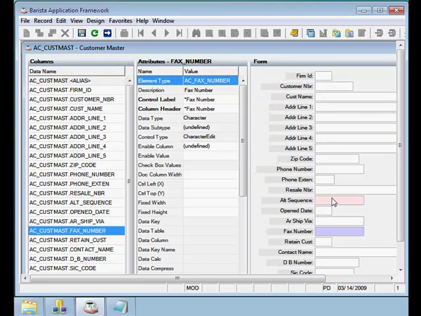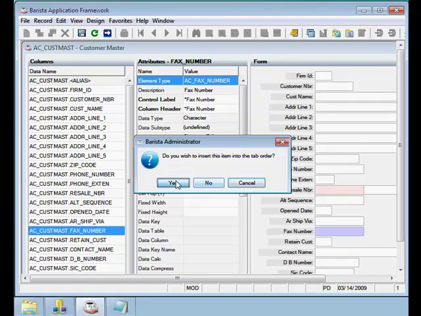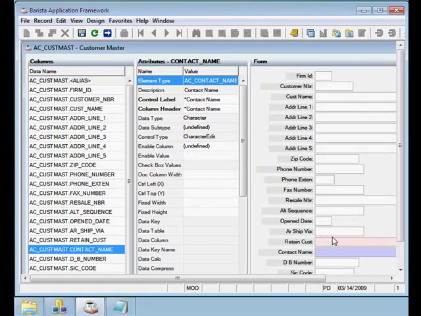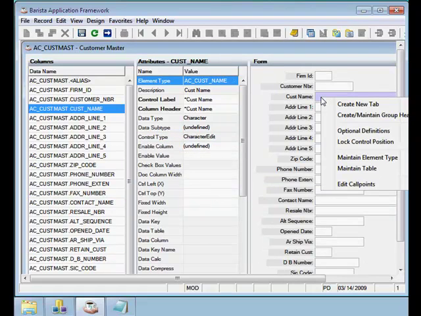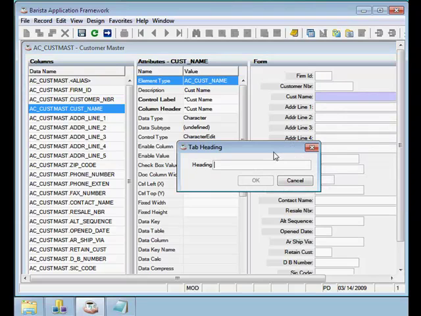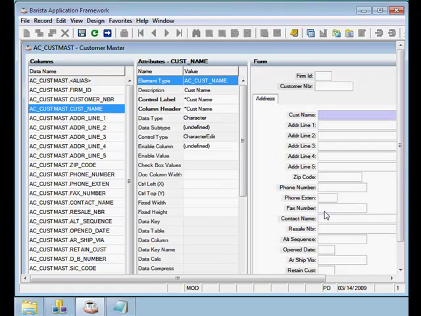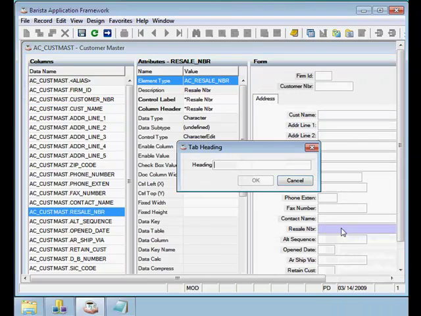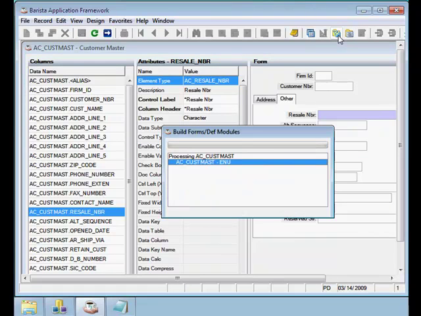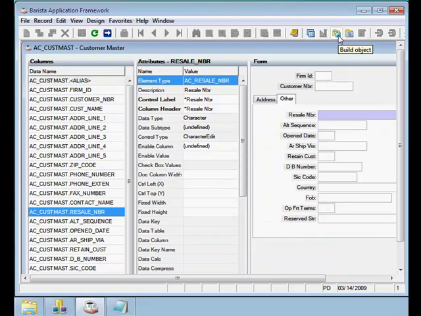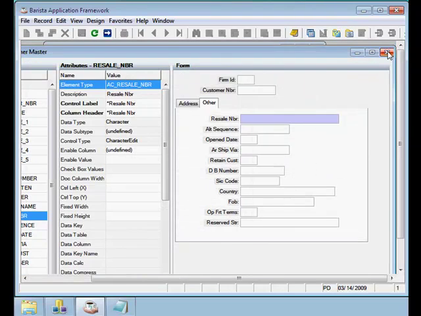and having moved that information up, consolidated into a common spot, we can now go and create a tab of address information. So we can right click, go to create new tab, and let's give it the heading of address. And there's our tab that's been created, and let's select the balance of the information and just stick it into another tab, and we'll just head that other. We can then rebuild the form based on this new layout that we've defined, and we're pretty much done.